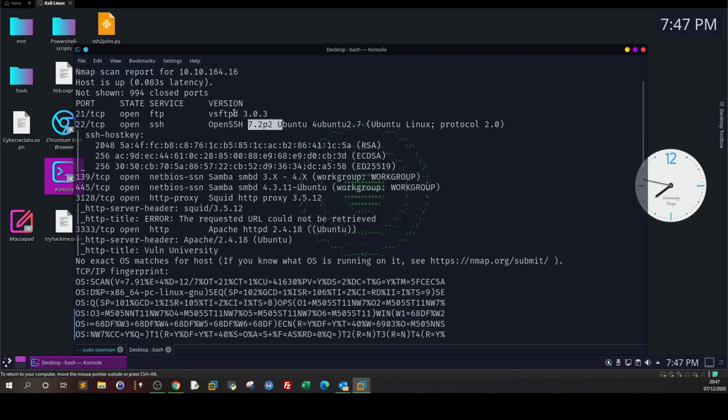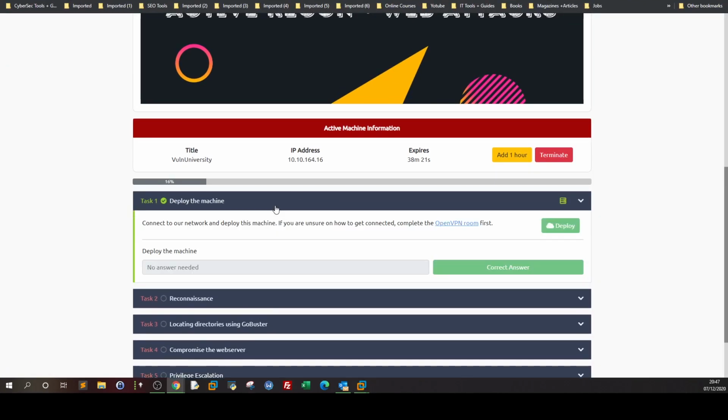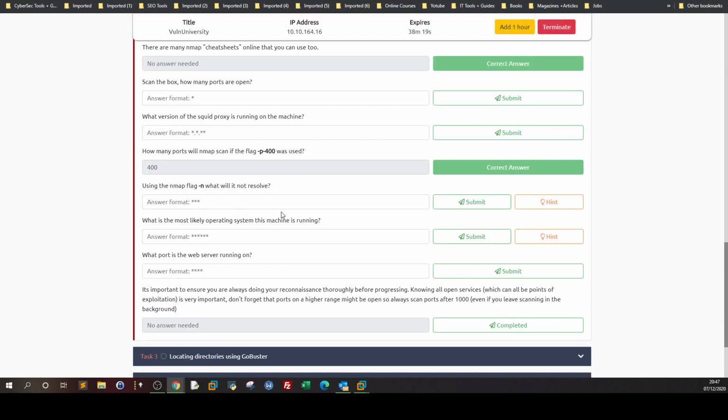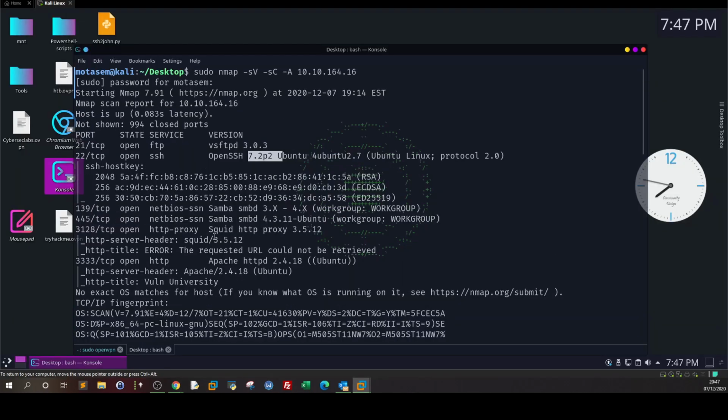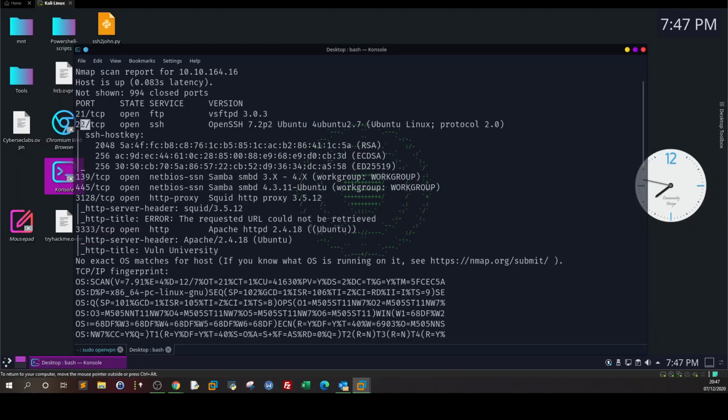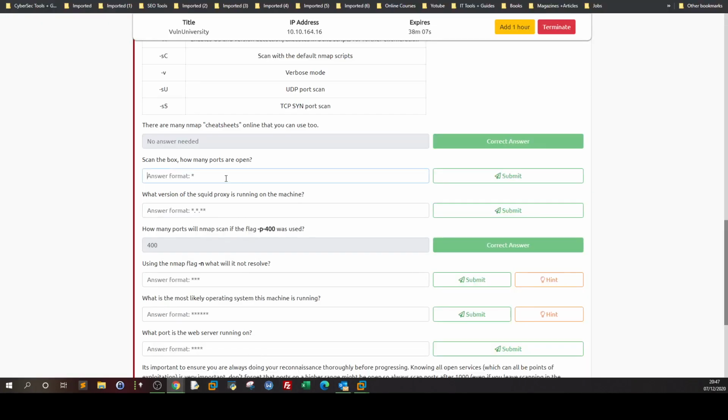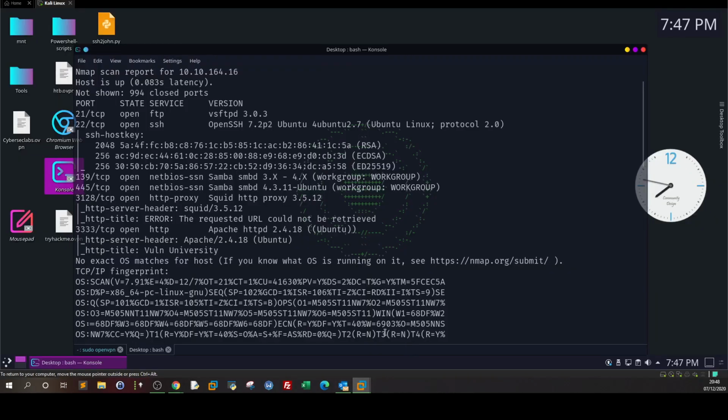So before proceeding with the enumeration, let's answer the questions. Deploy, reconnaissance, scan the box. How many ports are open? As you can see here, we have 1, 2, 3, 4, 5, 6. So we get back 6 ports. What version of the Squid proxy is running on the machine? The Nmap scan revealed we have Squid proxy running. The version is 3.5.12.